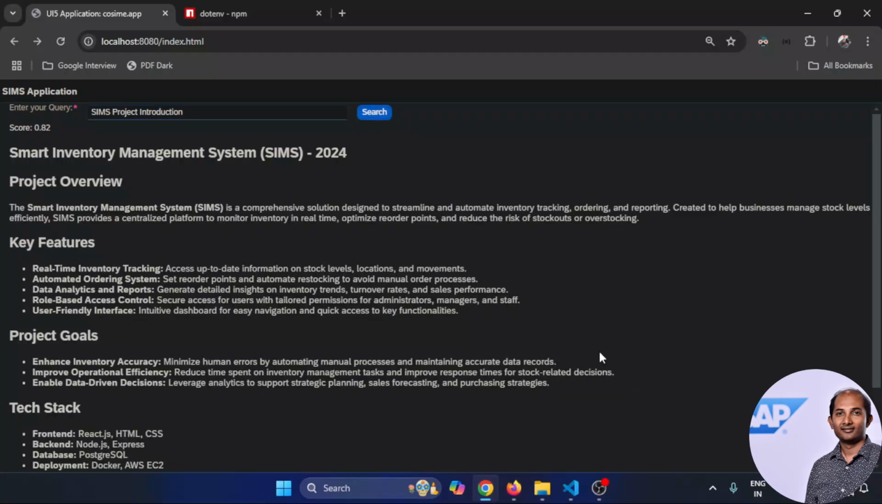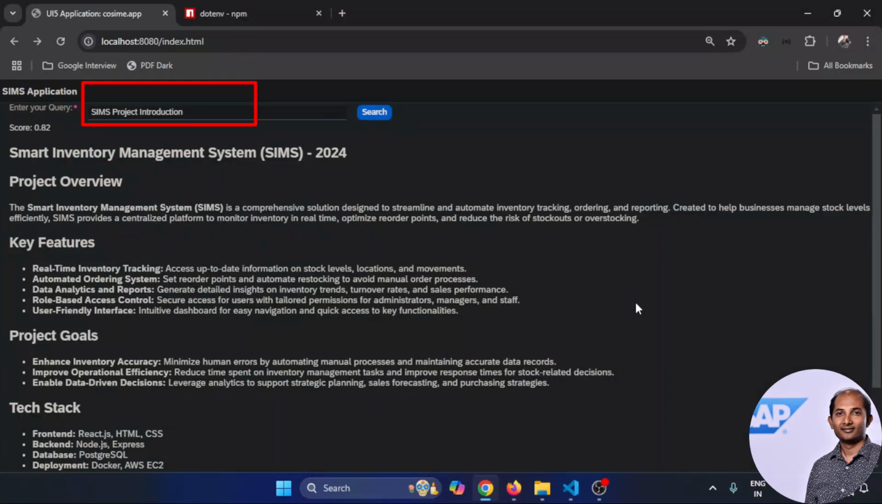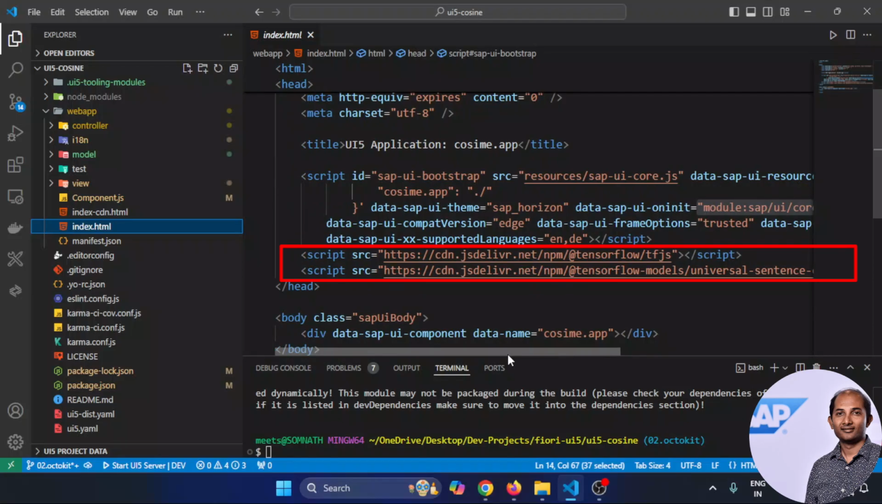This is a simple UI5 application being used to start certain project documentation, which is maintained all the way in a GitHub repository under different markdown files. For that, I am first converting the user input to a vector. To generate these vector embeddings, I am using a TensorFlow.js model, which is a JS-delivered, client-side model.